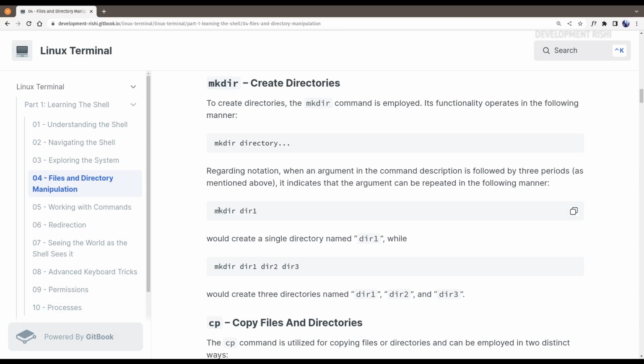So you can either say mkdir dir1, or you can say mkdir dir1 dir2 dir3. What this command will do is create a folder called dir1, but if you pass the second command, it will create 3 folders called dir1, dir2, and dir3.